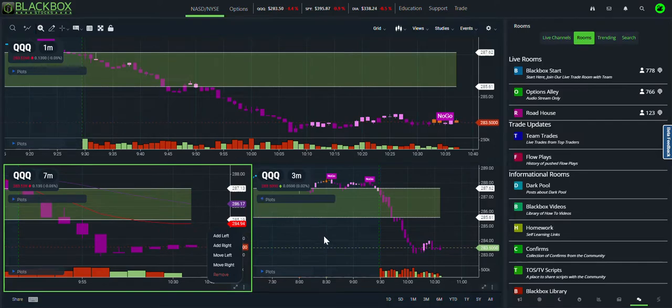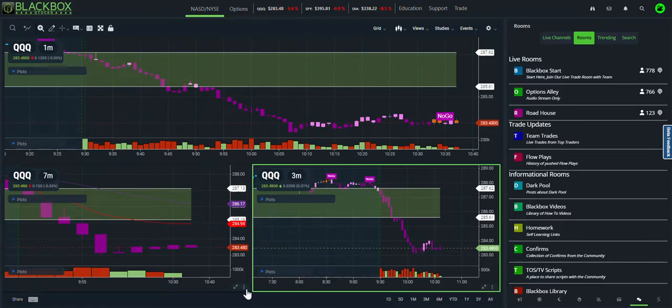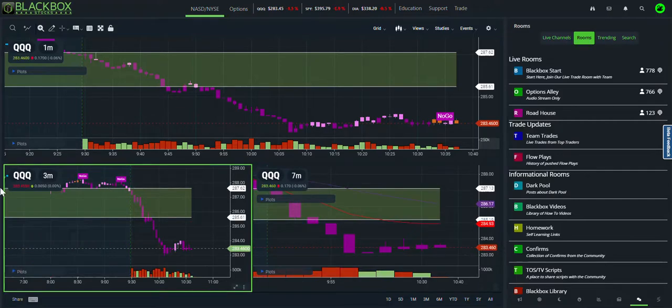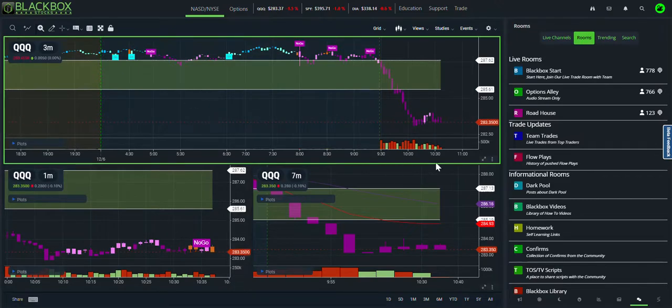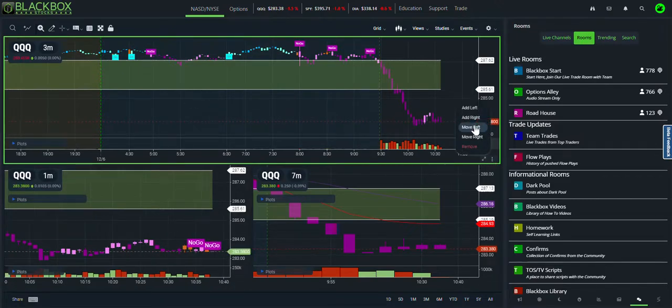If you want to move a chart around, you can do that as well. You're going to click on the little 3 dots at the bottom of each chart. Each chart has one of those. Let's say I want to move this chart over here. I can just click on this and say move left. It swaps places. If I do the same thing, it'll swap places with the top one. So you can move charts around very easily.